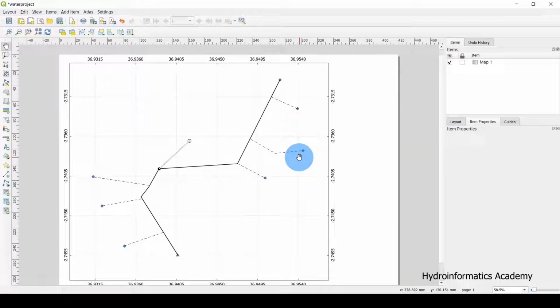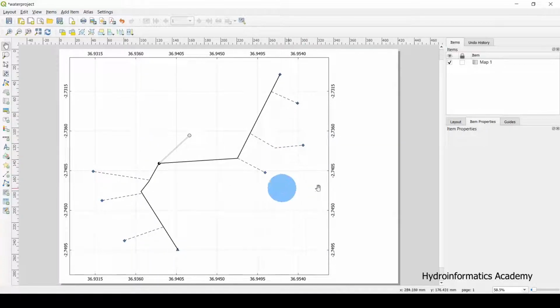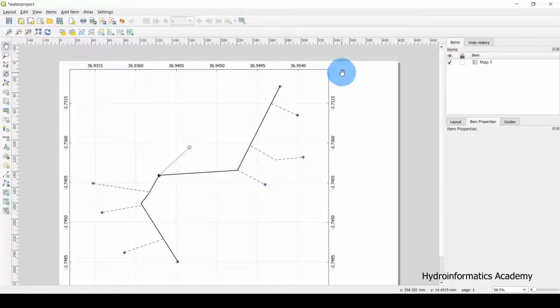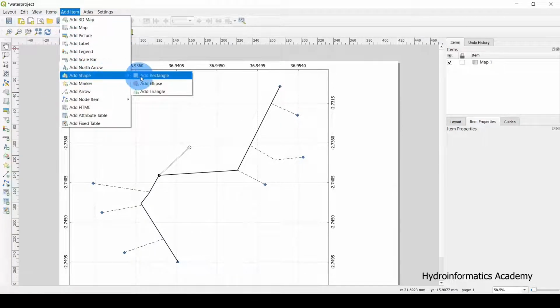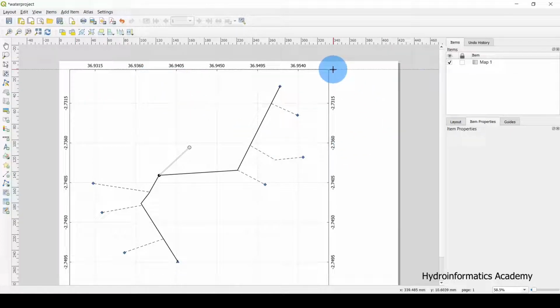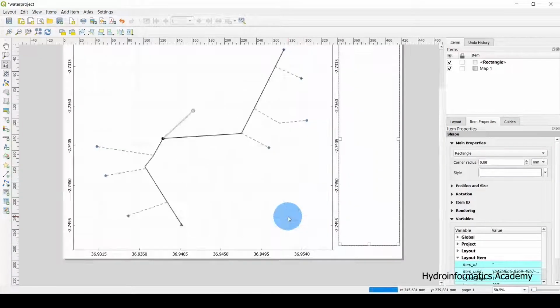But I need to be a little bit creative here. Let me see what I can do. I need to introduce a rectangle here, a little rectangle on this area. So from here, I just go to add item at the top, add item, and select add shape, then rectangle. On this area, I want to make sure that it's aligned perfectly with this frame. So I introduce a rectangle, just like this.